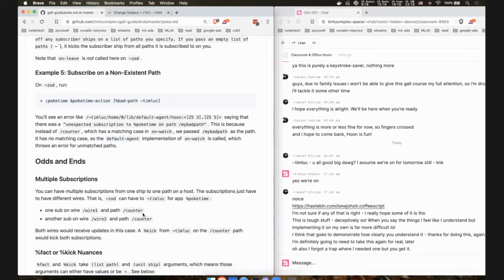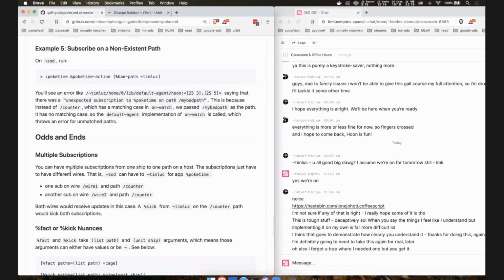Odds and ends: you can have multiple subscriptions to one path on a host. The way you do that is you make multiple wires to the same path. Why would you do that? I don't know, but you could. That's why it's in odds and ends, just for completeness. Probably I can think of a use case. A kick from Timlook on the counter path will kick both subscriptions.